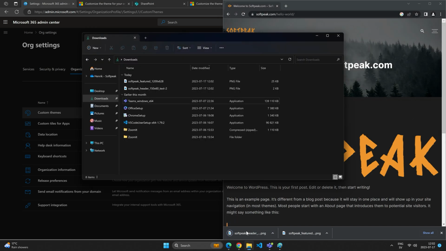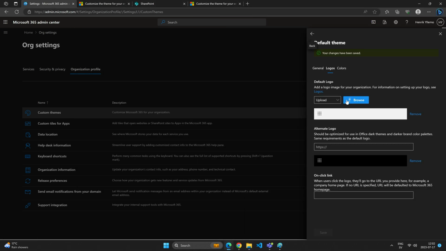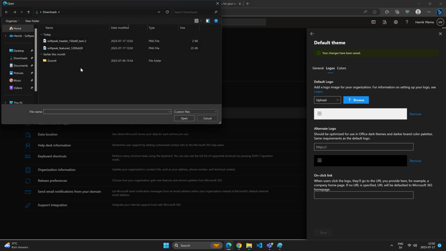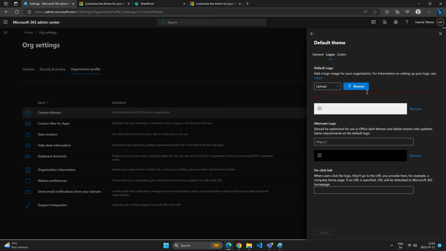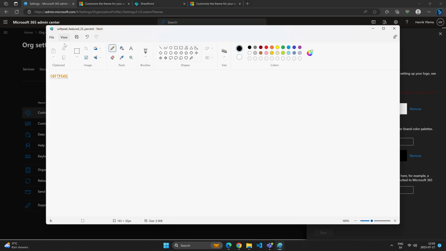If I go back now into my downloads folder, I can see that I have one is 25 KB and one is 2 KB. I don't think that SharePoint or Microsoft would allow me to have this bigger one. So if I try to open this one, I see that the image size should be more or less than something else. I can use this Microsoft Paint, and I can resize an image.